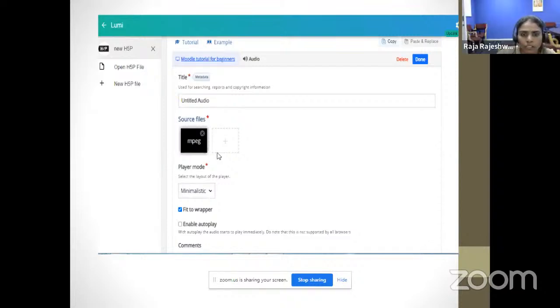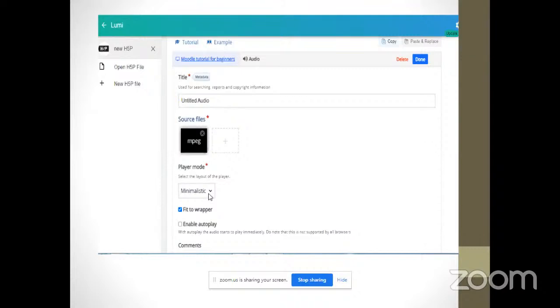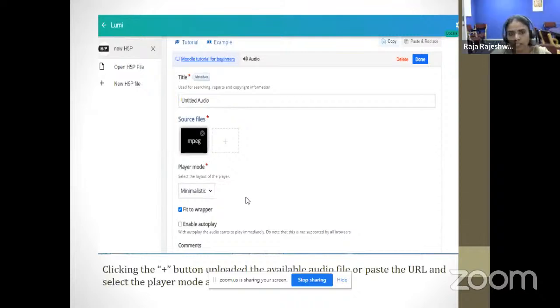Here, coming to the player mode, you have to select it as minimalistic. As you have told them, it must be taken to some extent only. So it must be taken as the minimalistic option.